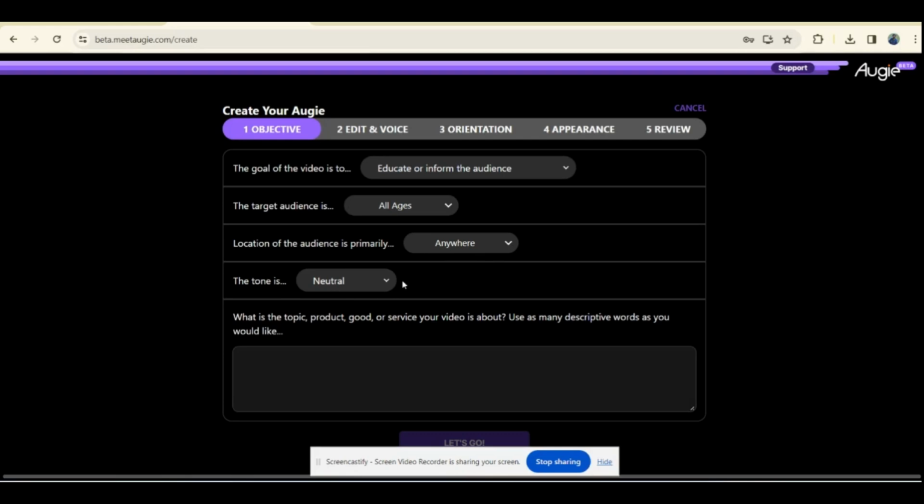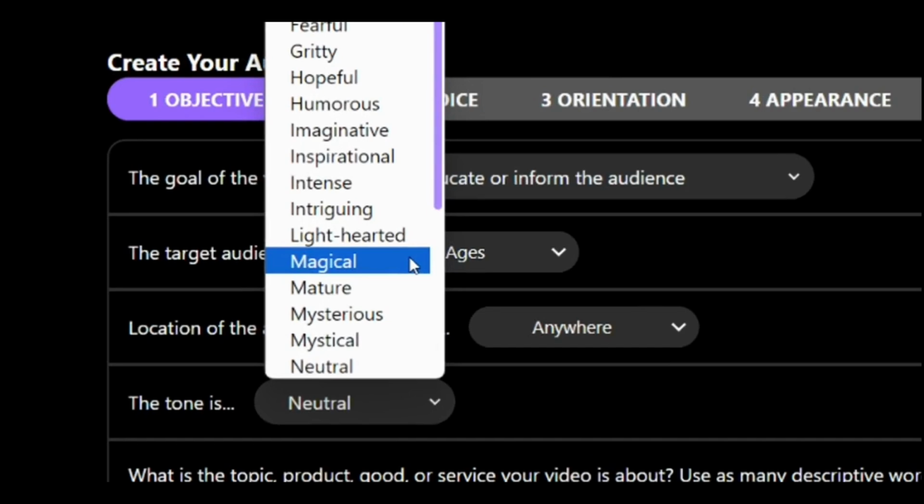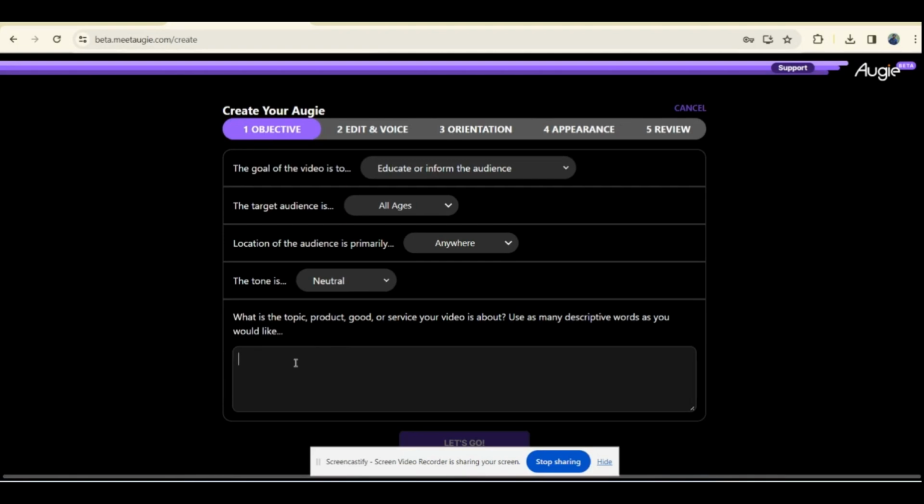The tone is neutral, so you can also change the tone based on the expression. If suppose you want to add storytelling or conversation, okay, you can also change the tone of the voice. Okay, so I can select neutral and here you have to give a topic.